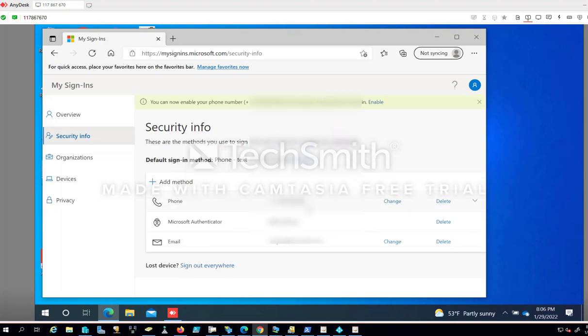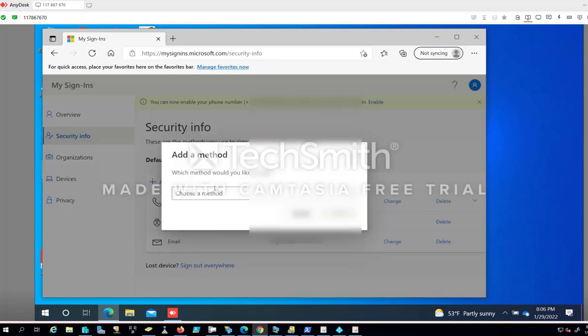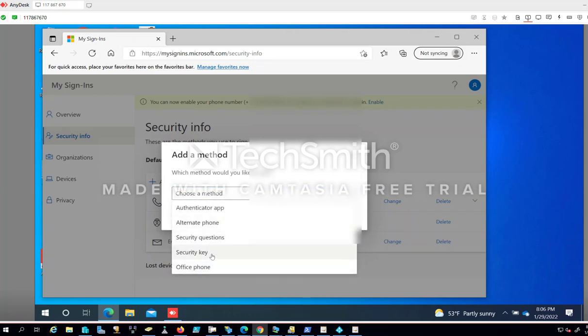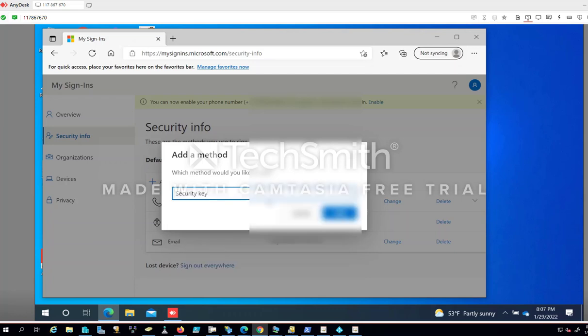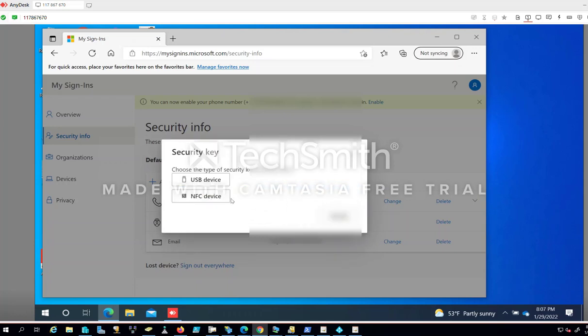All right. So as you can see, I have a bunch of methods available here for me to go through my second factor challenge, but I don't have the FIDO2 key. So what I'm going to do is enable the security key option here. There are multiple options: authenticator app, alternate phone, security questions, office phone, and security key. Security key is the FIDO2 key.